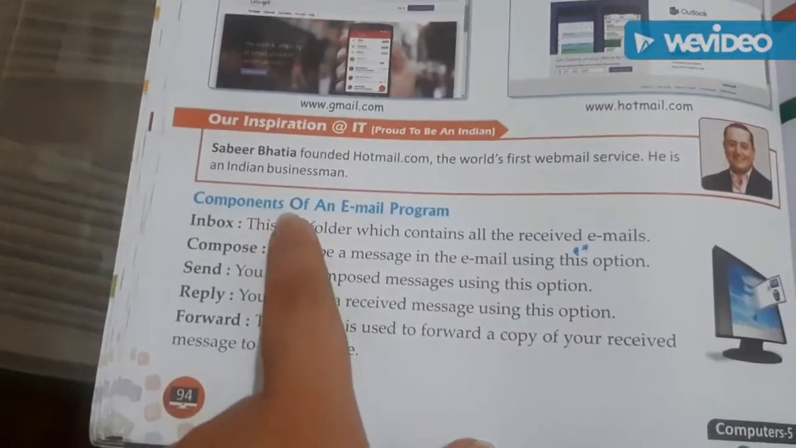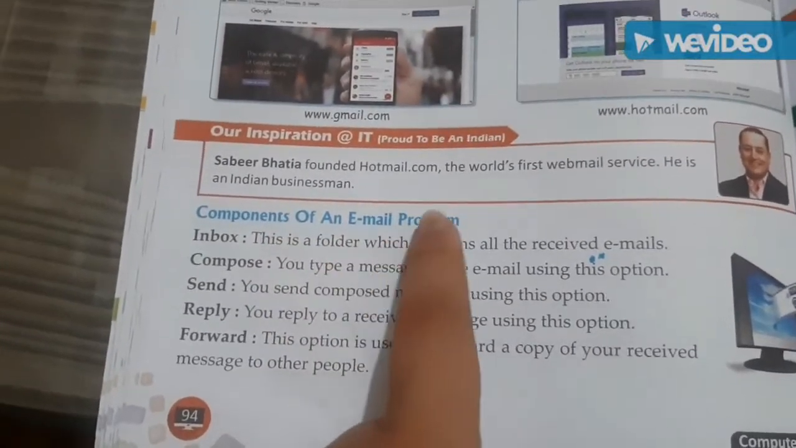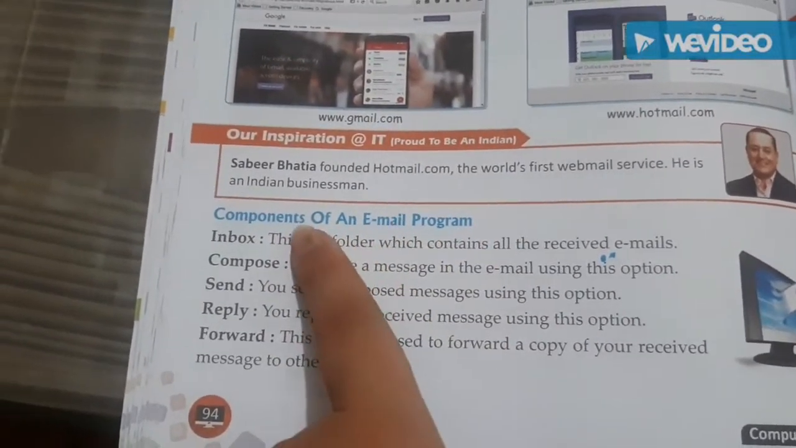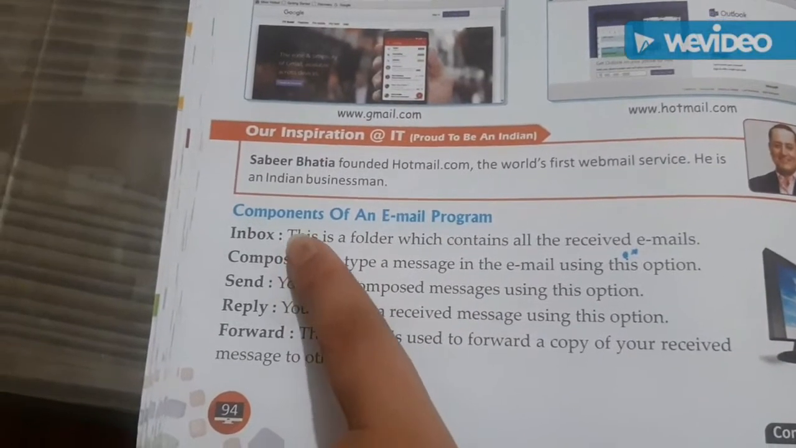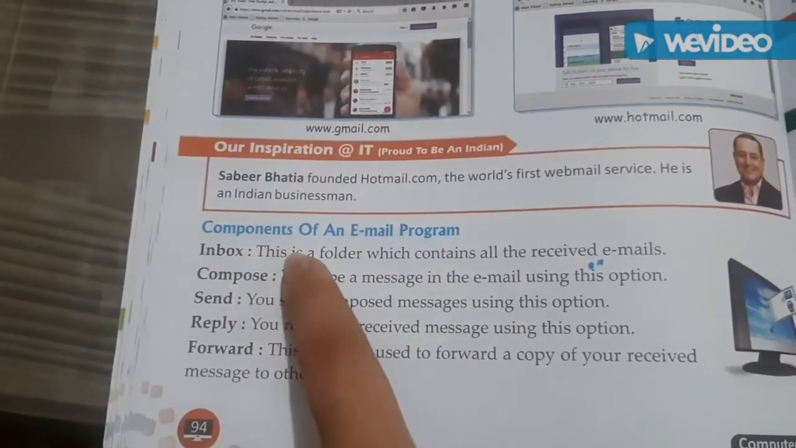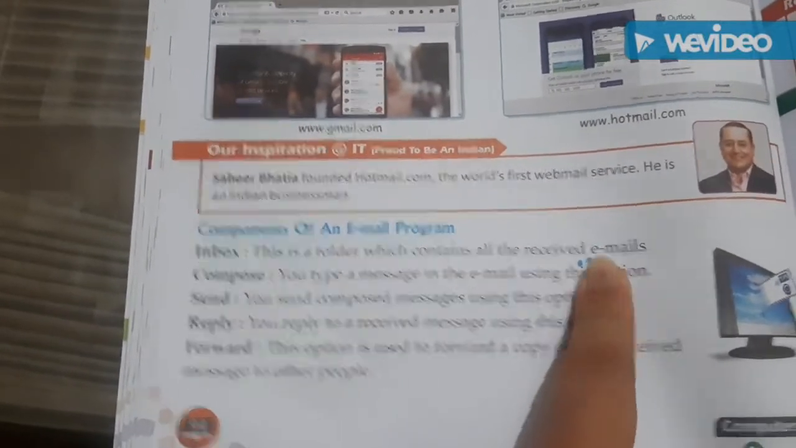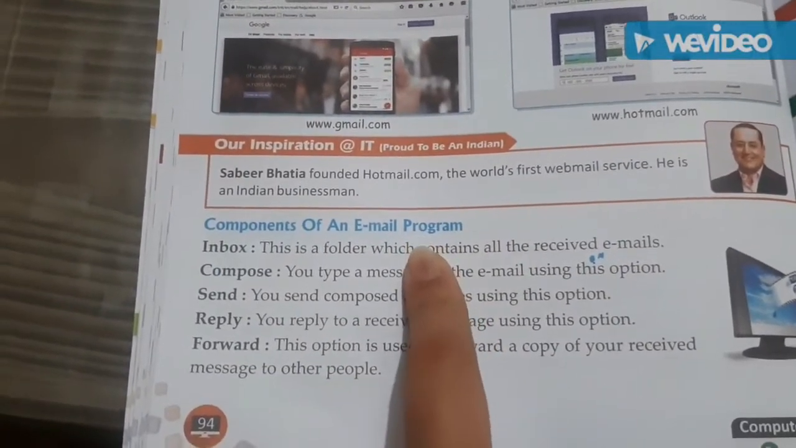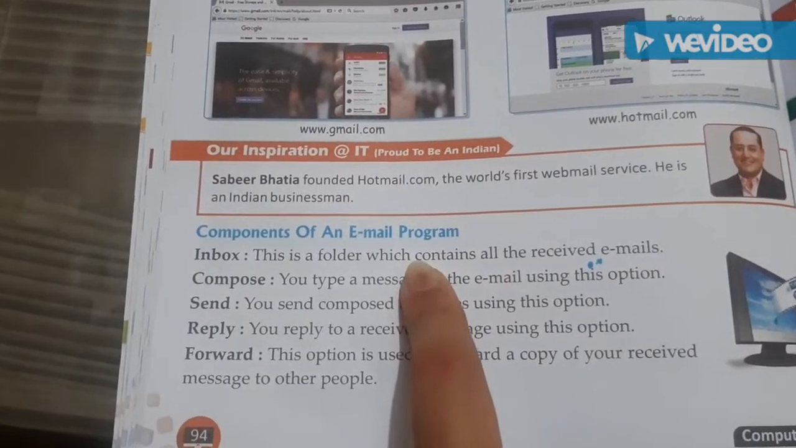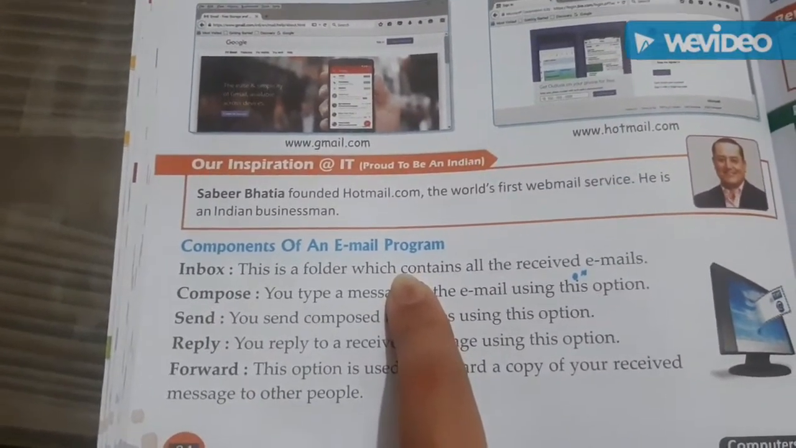The other one is the components of email program. There are some components given of the email program. Inbox. Inbox contains all the received emails. It contains those emails which we have received from the other person.